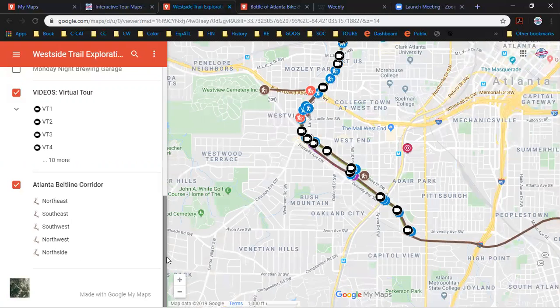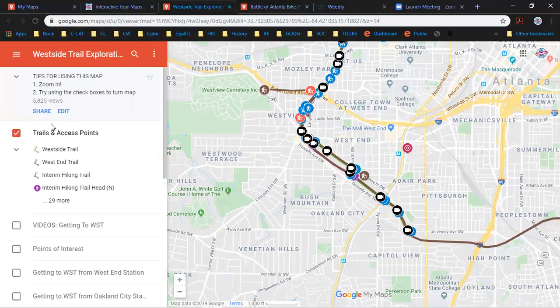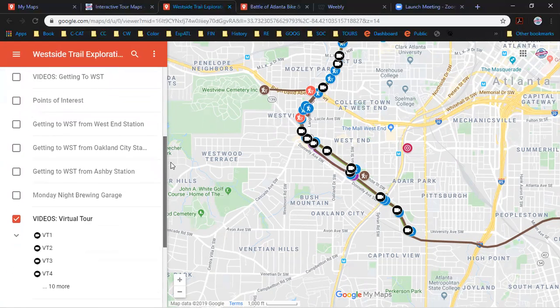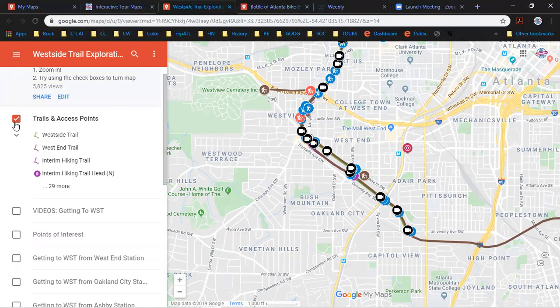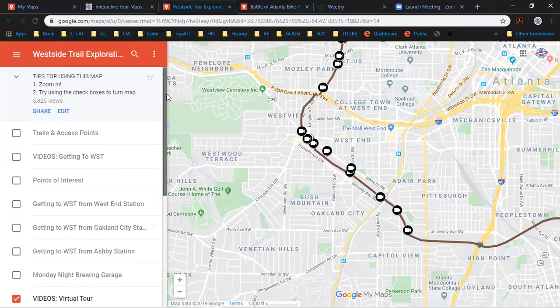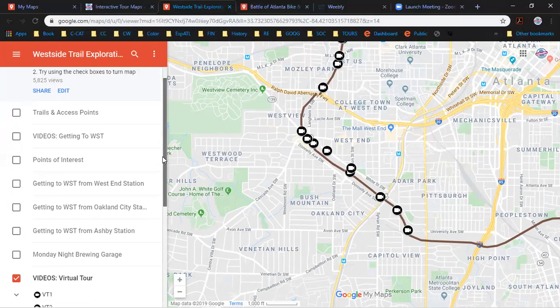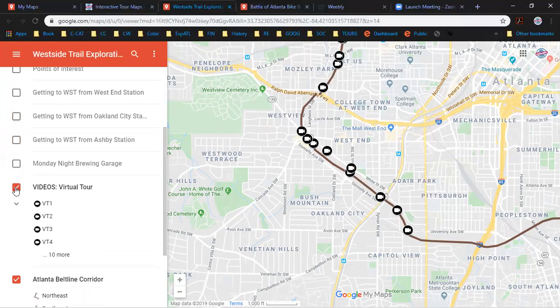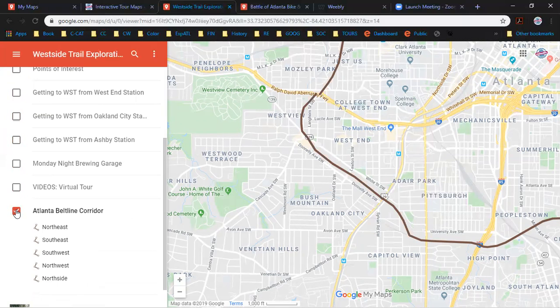And then the next most important thing about these maps is the legend itself. If you scroll down through the legend, you will see lots of checkboxes. These are called layers or filters in the map app. You want to spend some time, because I've spent lots and lots of hours creating these maps, and there's a lot of information that I think you're going to find helpful.